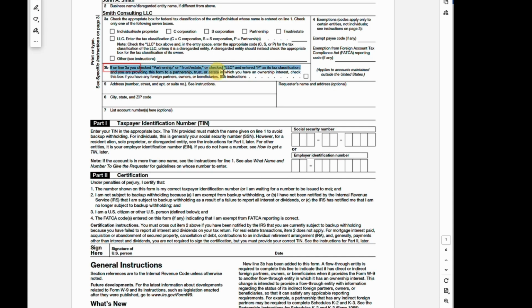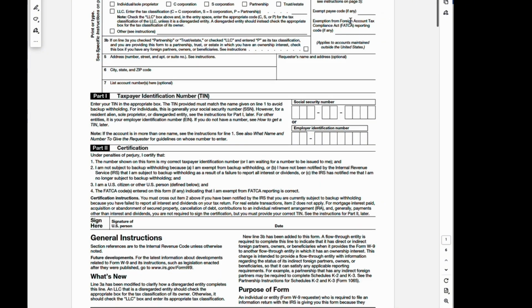Box 3B is whether you're a partnership, a trust or estate that has foreign partners, foreign owners, or foreign beneficiaries, meaning folks outside of the US. You want to check this box. And then this is a whole other thing. You want to make sure you read the IRS instructions, which we won't get into for this specific scenario. I went a little bit out of order, but I think you get the gist. So lines 5 and 6 are pretty self-explanatory.